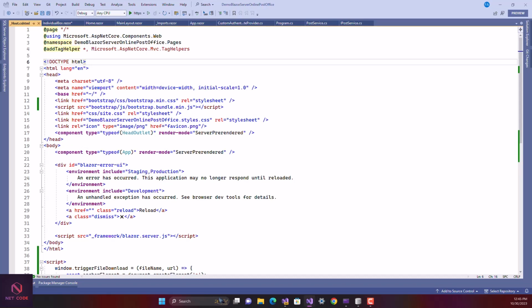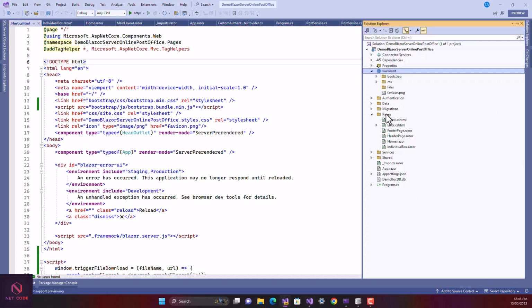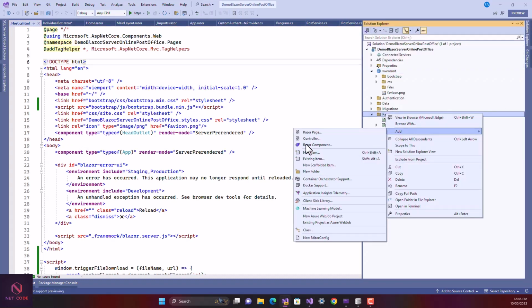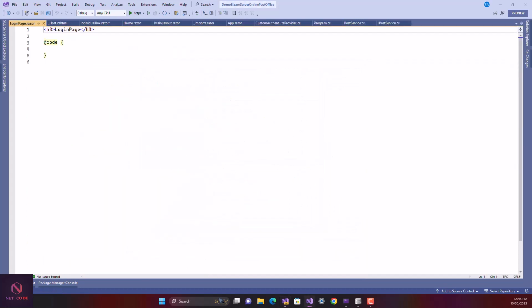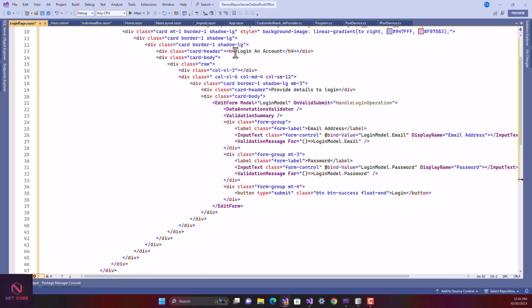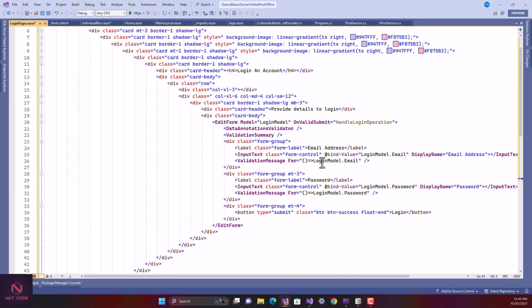So now let's create our login component. So login component, let's use that. Right click on the pages. Let's add the component here, and that's the login page. So within the login page, we are going to also handle all, like you see, we have just email and password. Okay, and that's what we have here.